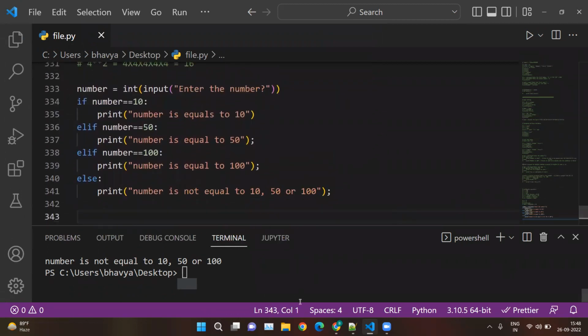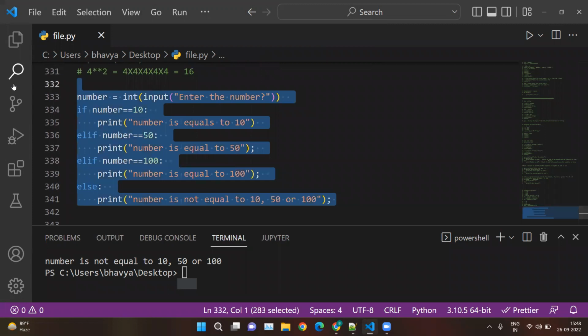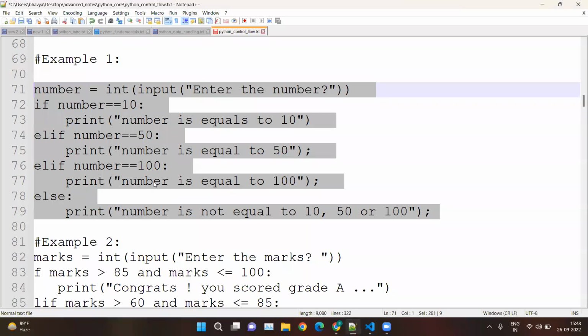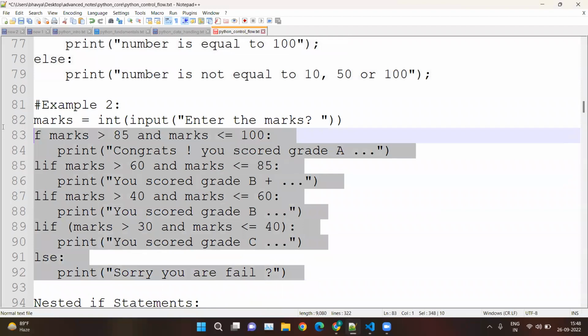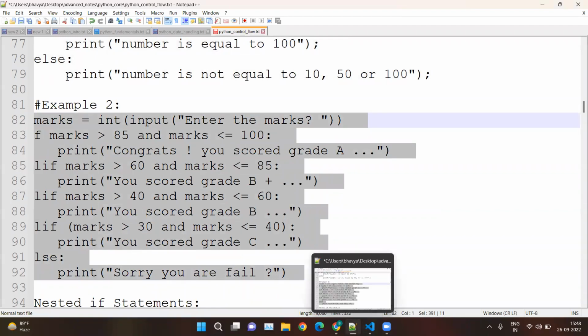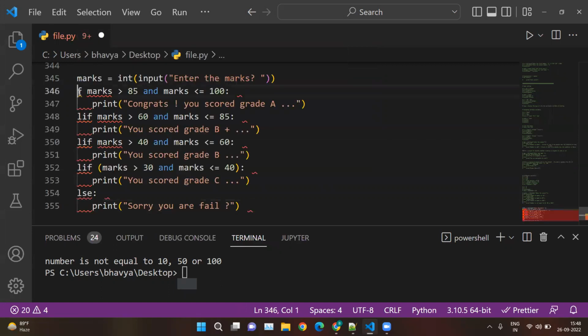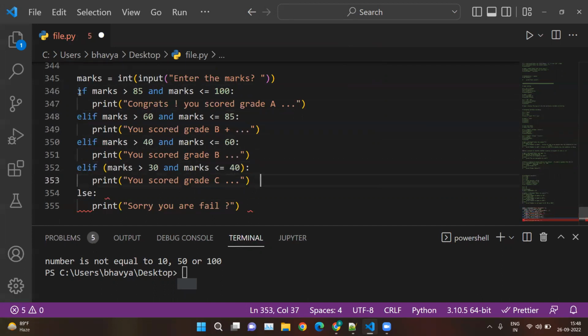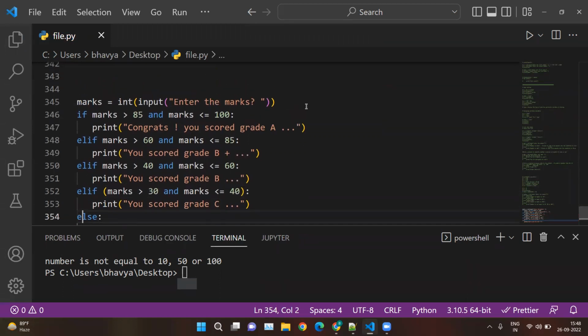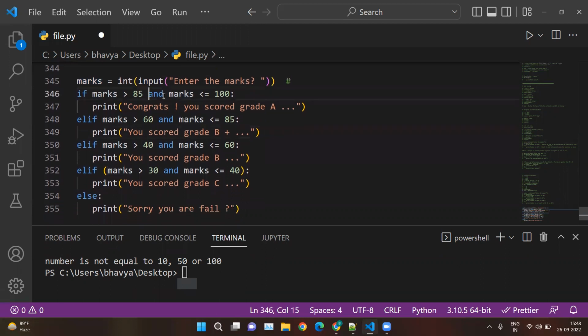Okay, let's take another coding example. Here we are taking the marks from the user, from the student, and we are storing this in this variable, and then we are comparing. Here we have the AND operator and the OR operator.